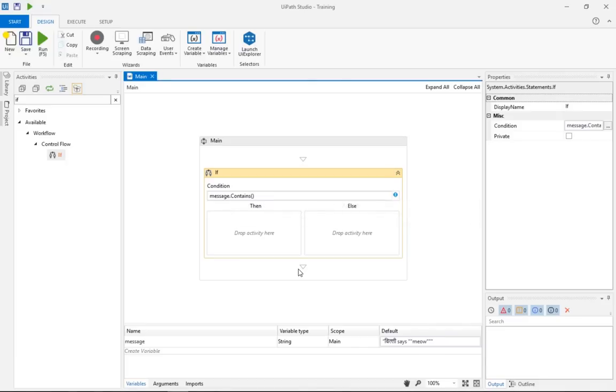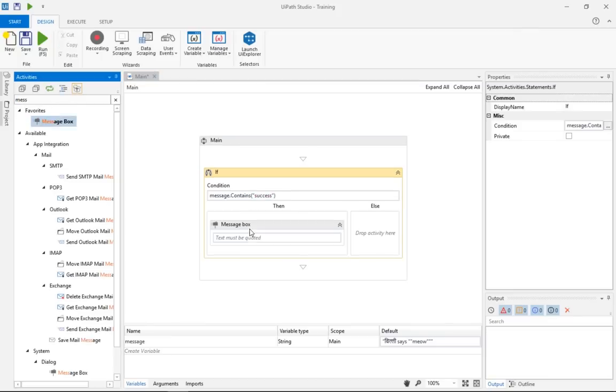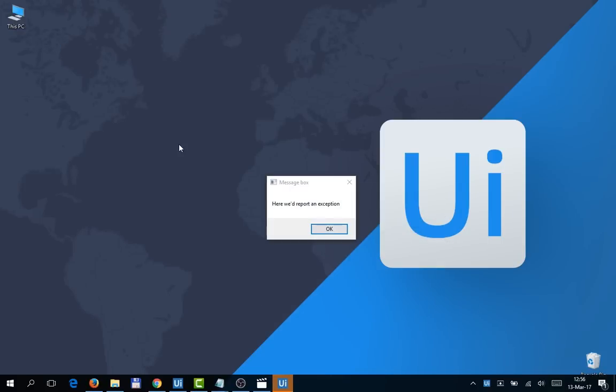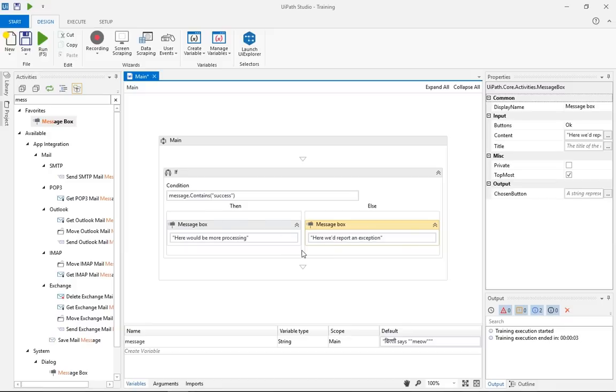This is particularly useful in situations where the status of an operation is reported by an application-generated message with particular keywords, like success. To simulate how a robot would react, let's use two message boxes as action placeholders. If the message string contains the word success, the robot will follow the first branch, displaying the message, "Here would be more processing." Otherwise, it will go with the second branch, displaying, "Here we'd report an exception." Now let's run this. As you can see, the robot has reported an exception, as the word success is not contained in the message string.